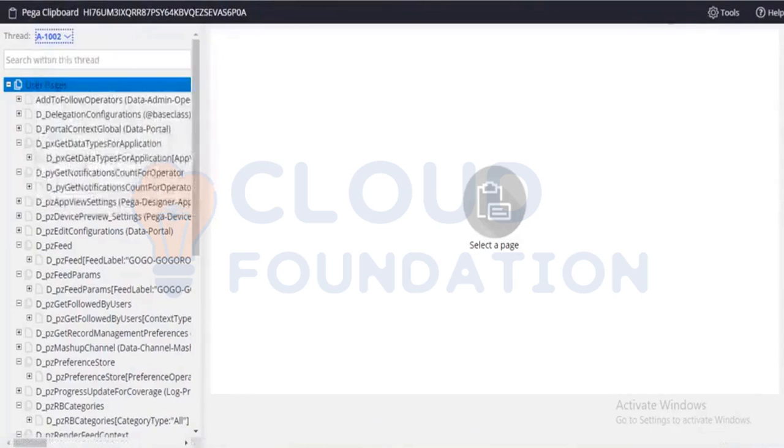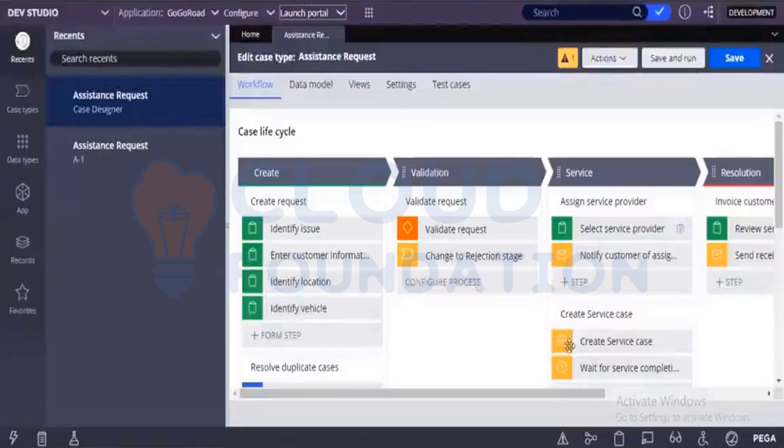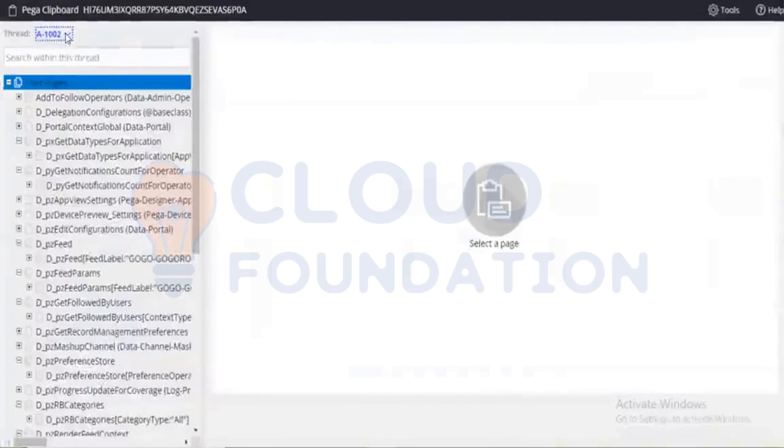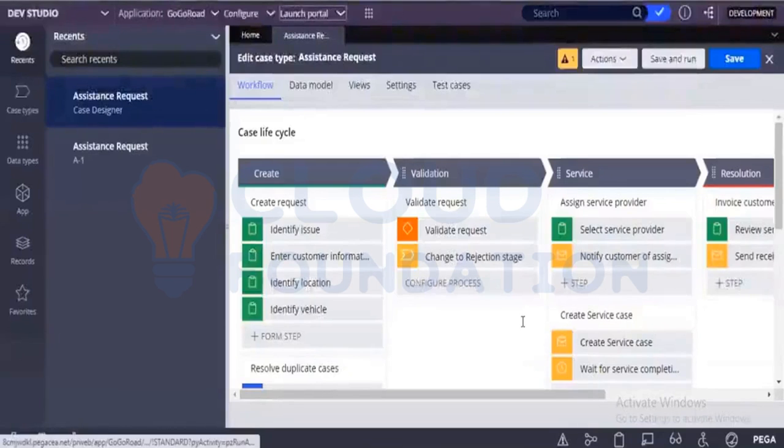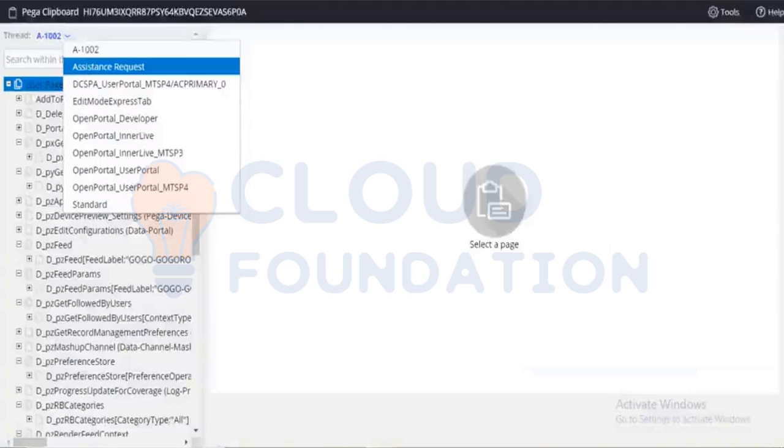If you open the clipboard from here, by default you will get this thread: assistance request. You have opened this assistance request. See, there is the thread also. From where you are opening, that matters. You can open the clipboard from anywhere, but see, let me open the clipboard from here.